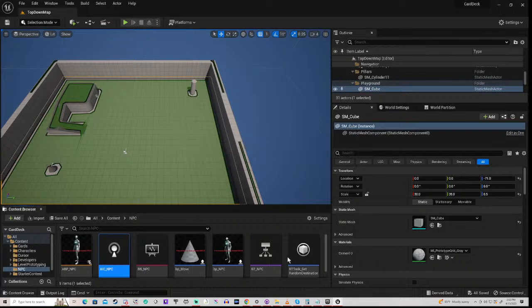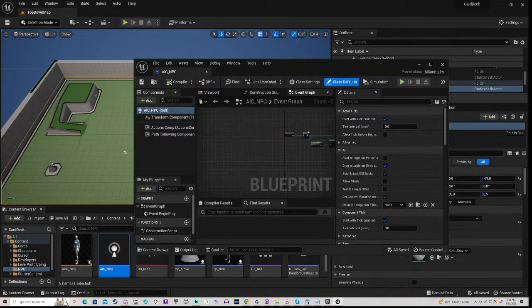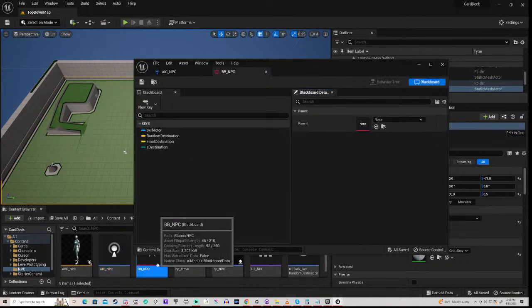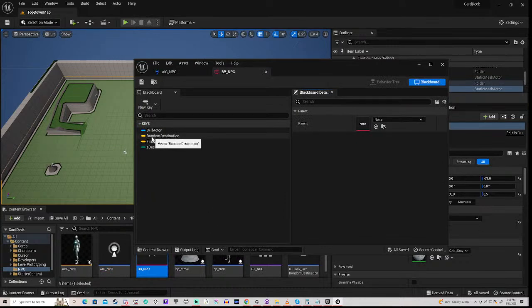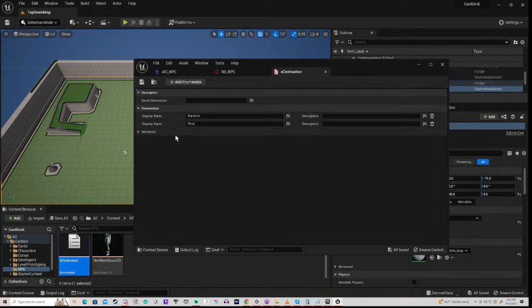Okay? So, probably actually the first thing we'll show is the Blackboard because that will show you the variables that I've used, right? So, I've basically got a random destination, the final destination, and an E destination, which is a state. Okay, so that is what's going to control our behavior tree. We've got random and final.